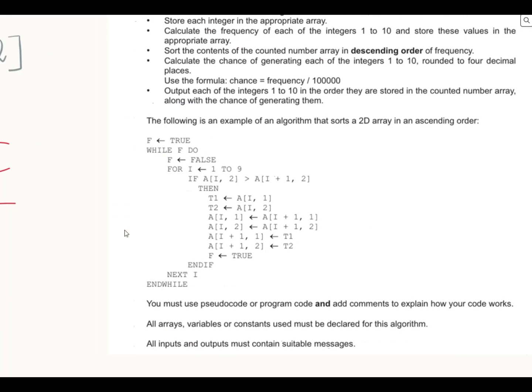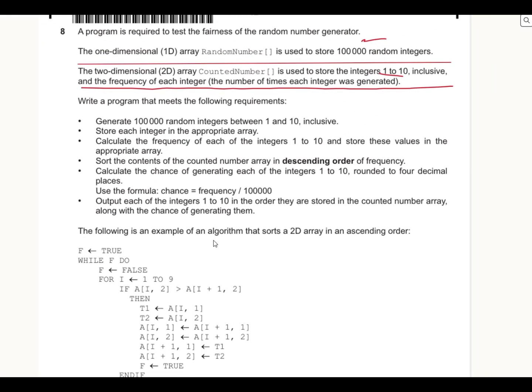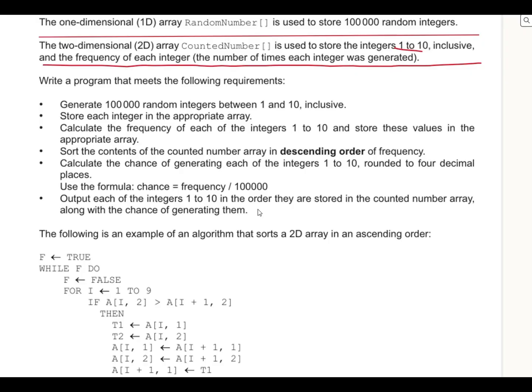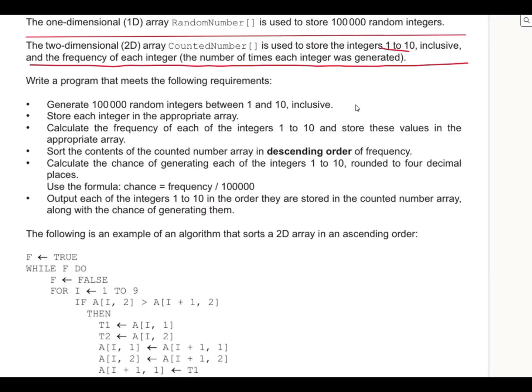Now, once we know what these arrays require us to do, we have to move on to the second part of the question, the requirements. First, you have to read this. After this, I'm going to tell you a method. After that, you are going to solve the actual questions. So, the first requirement is that you have to generate 100,000 random integers between 1 and 10. Store each integer in the appropriate array. We're going to look into this. Calculate the frequency of each of integers 1 to 10 and store these values in the appropriate array.